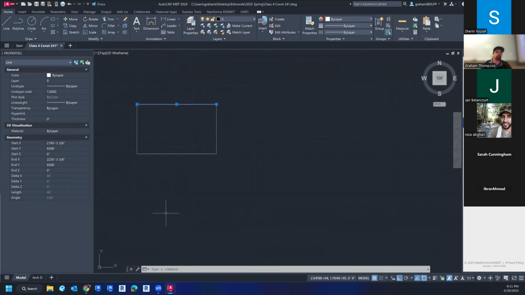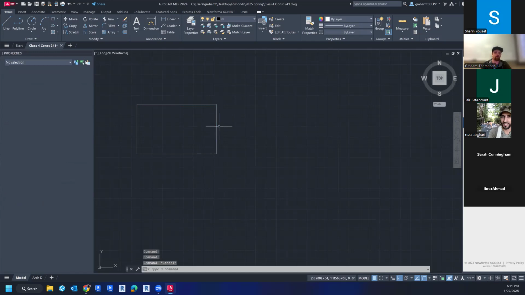But the important things you want to look at might not necessarily be where it starts and finishes in the X and Y, but down here, your deltas. The delta is going to give you your actual length. Your delta X, it's going 40 feet in the X direction. This one here, since it's going up and down.